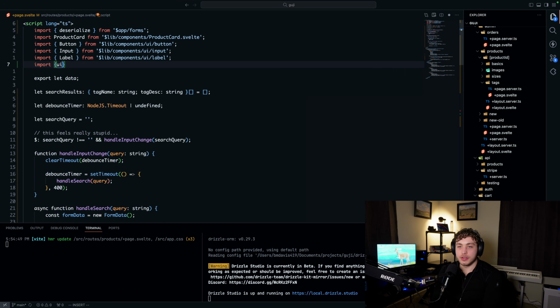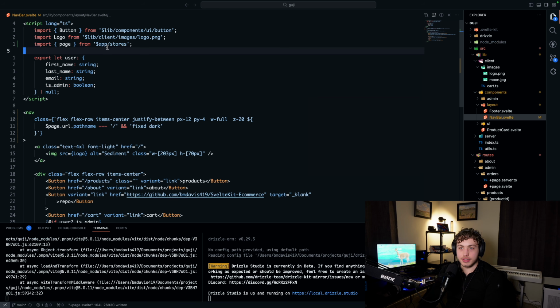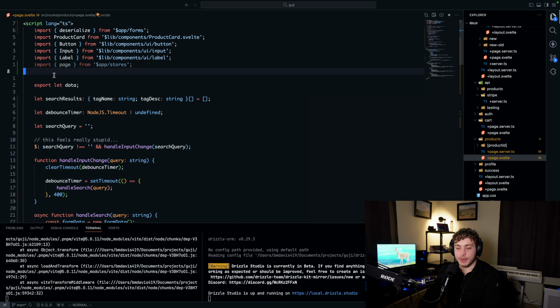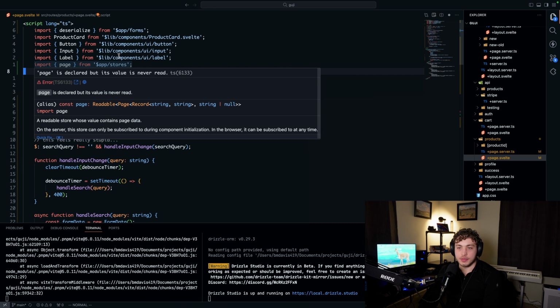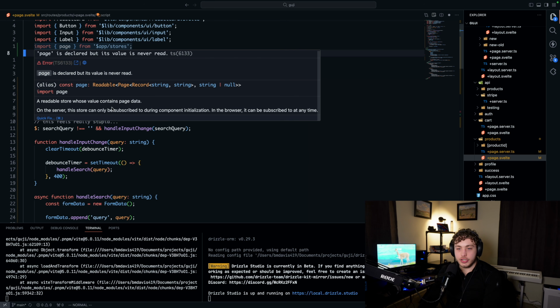It's import URL from $page/store, right? Or is it, I just did this in the navbar actually. It's our page from app stores. So we want it to be this. Yeah, so we're gonna grab some information about the page, perfect. And then we use the $ sign to subscribe. Okay, cool. So that works the way I think it does. So we grab our page here.